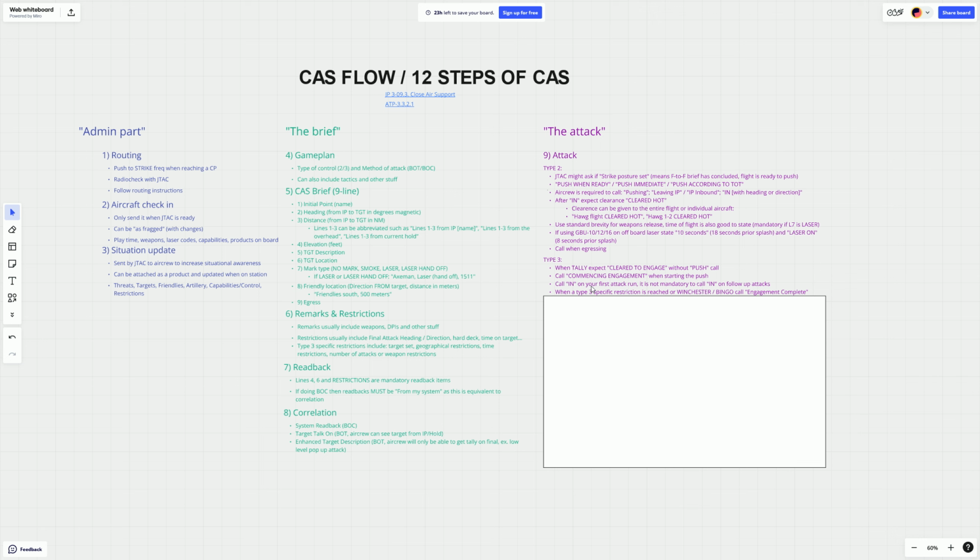Also be a good boy and call in with direction or heading, but you have already been cleared, so do not expect a reply. I can just reply with continue. That's also a thing. But remember, in Type 3, you've basically been cleared immediately for all of the attacks that you're doing on this 9 line. So when Type 3 restrictions are reached, or Winchester, bingo, whatever, call engagement complete.